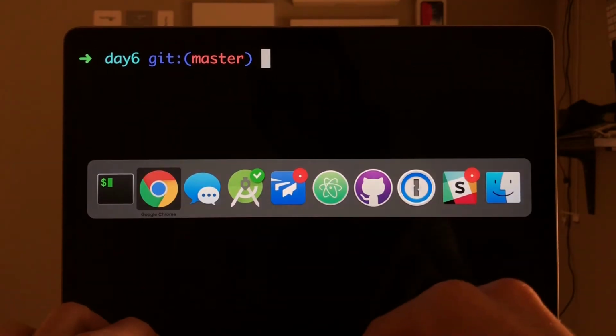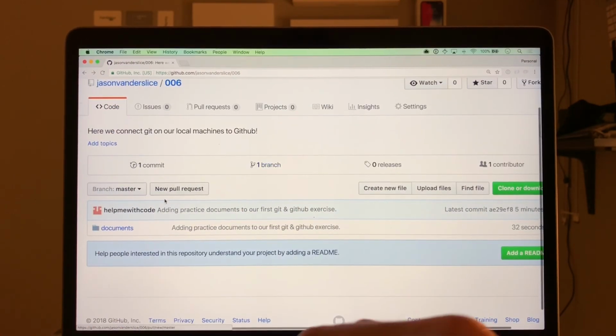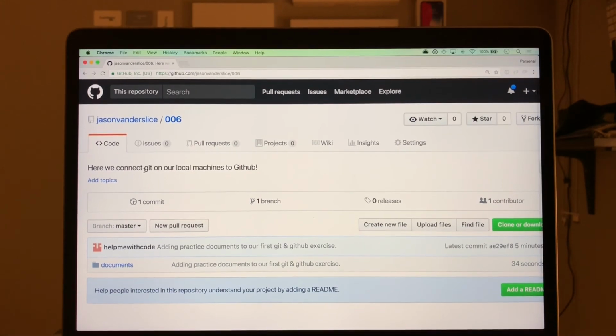I can go to Chrome and refresh, and there it is. The code that I have written from our first Git exercise a few days ago is now on GitHub for anyone to view. I'll link this in the description.